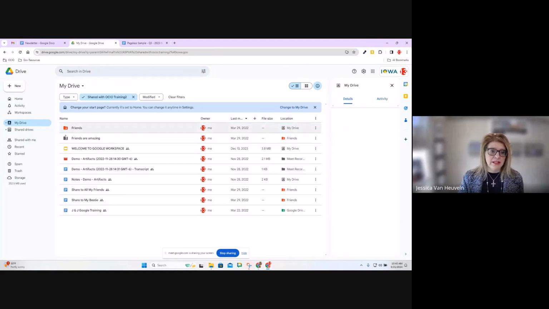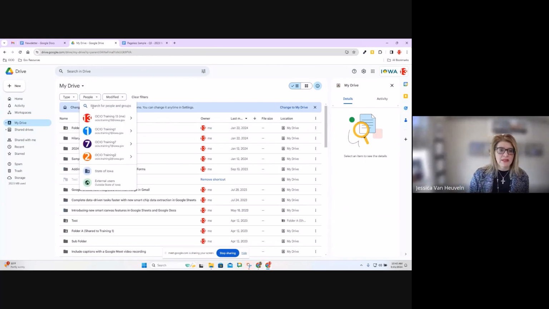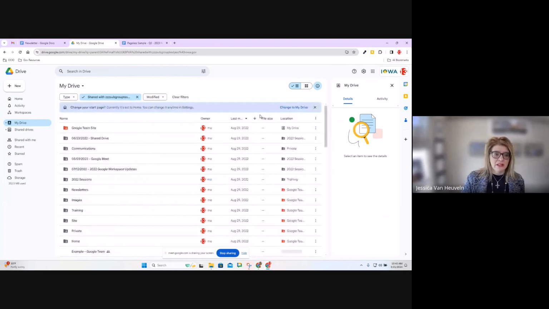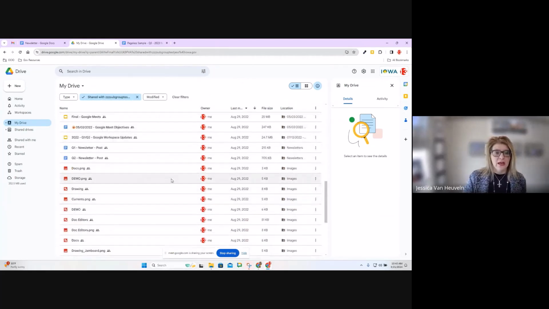The other thing is one that's probably a little bit more hidden. You can select People, but you notice it says search for people and groups. So I do have a group that I use, but you can search your own group. I can type in the group email, and you can see any files that I have shared to that particular Google group. And Google Groups is a great way to share and distribute permissions.